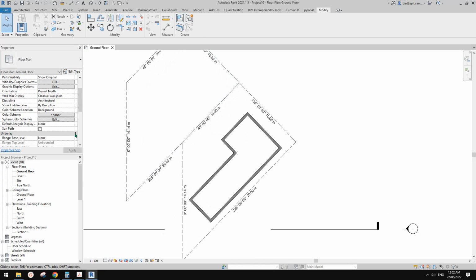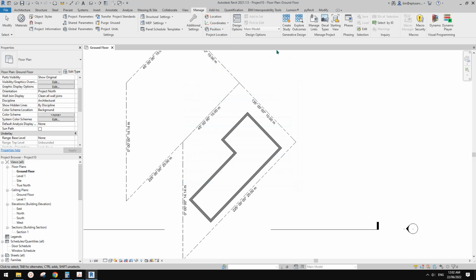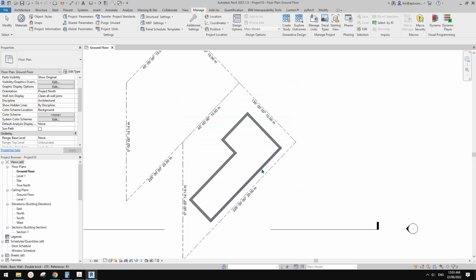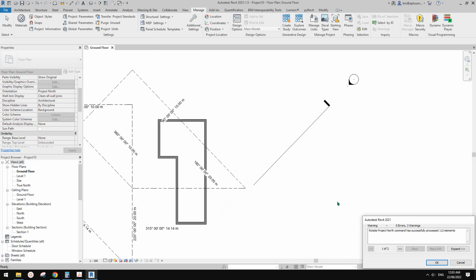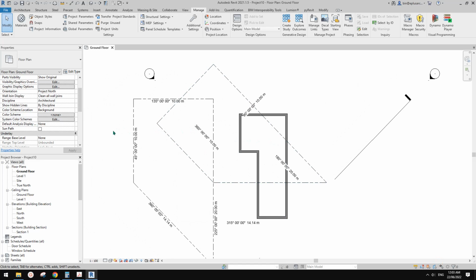It's very simple. Basically, just make sure this is Project North, and go to Manage, Rotate Project North, Align. Let me do it slowly. Rotate Project North, align to selected line or plane, and usually you will just choose one of the lines, maybe this one for instance. Then just click OK. You will see the north should be this side, because we want this building to face the top of the page, right?